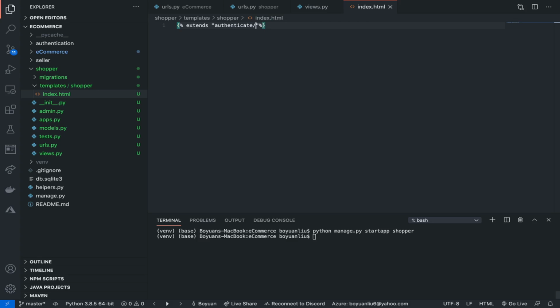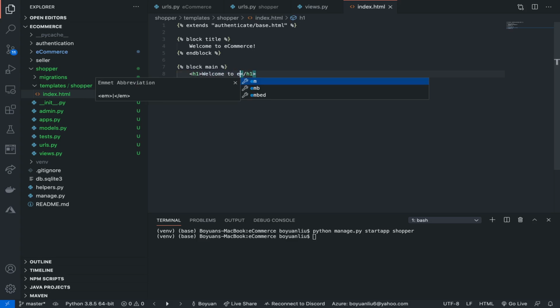Then base.html, with a block title and a block main. I'm gonna say welcome to eCommerce. In here I'm gonna say welcome to eCommerce.